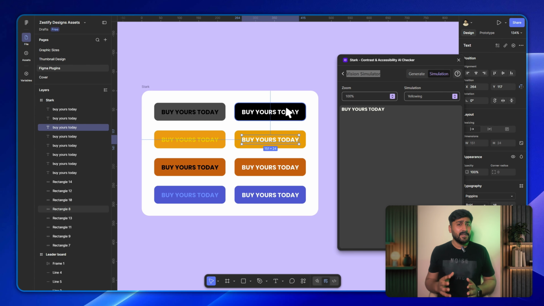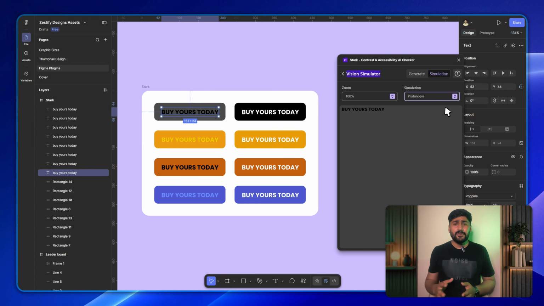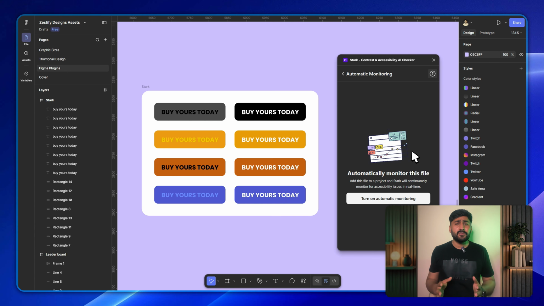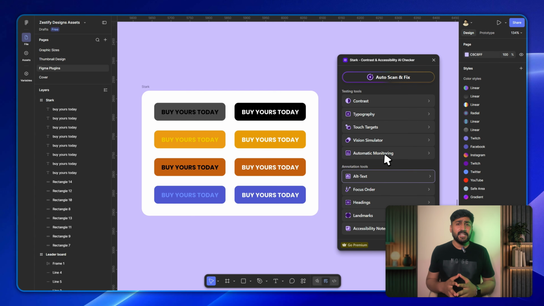There is also a color blindness simulator that shows you exactly how your design looks to users with different types of color vision deficiency. This is something every designer should be doing, but very few actually do consistently. Having Stark right inside Figma removes any excuses. The free plan actually gives you enough to check contrast and simulate color blindness, which covers the most important accessibility checks.